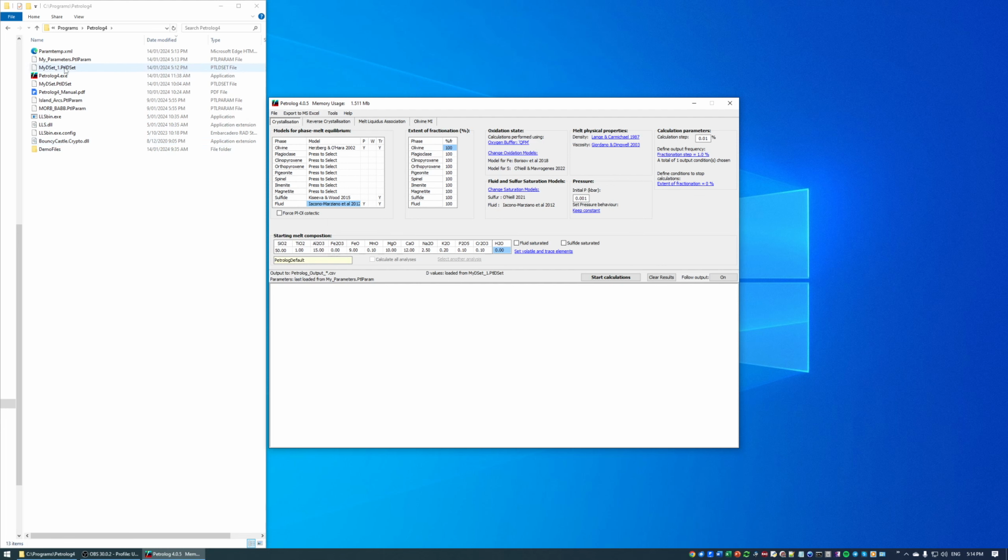Now, one last thing to point out, the location of the file needs to remain where you saved it, otherwise Petrolog wouldn't find it again. So here we have my parameters and my dset together with the main Petrolog file. If that's how you save them, that's where they need to remain in order for Petrolog to load the D values together with parameters. That's the end of this tutorial.